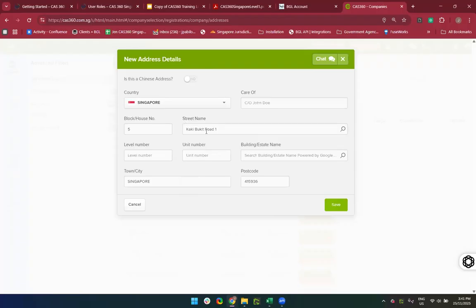So automatically it will pull out your street name. The only thing with the Google one is that it will not pull out specifically the building, it only pulls out the street name. The reason being is because sometimes the building might change, the property group might change, or whoever owns that particular building will change or rebrand, for example. So it only pulls out the specific street name.